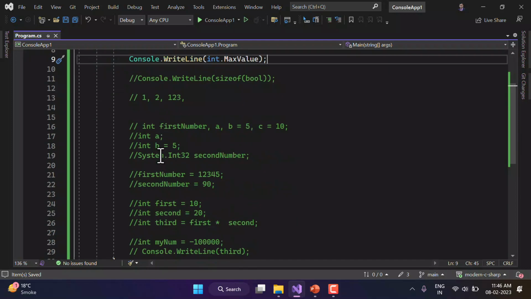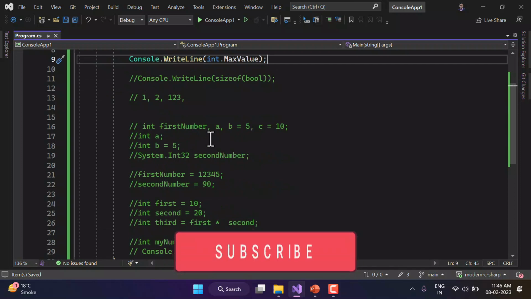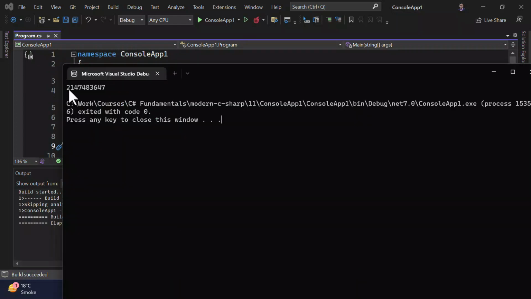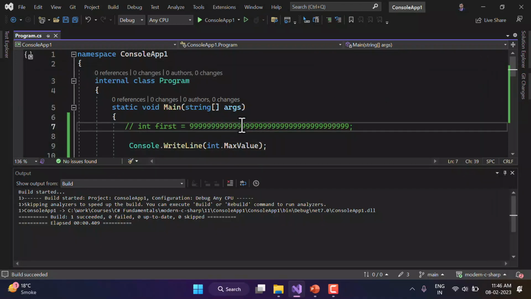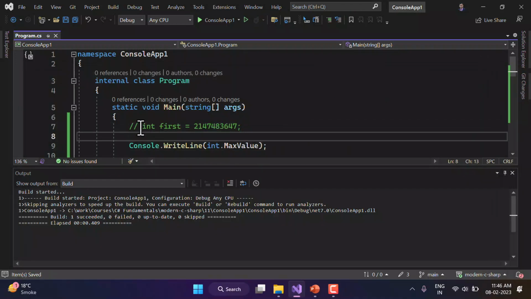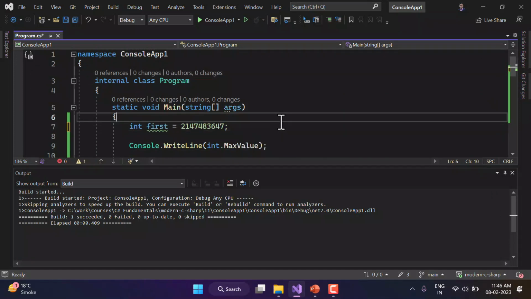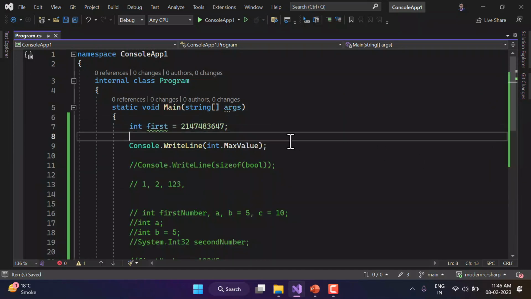So just assume that we are having only one single line in our program. Why am I having these lines? This is because you can take the reference of this code from the GitHub repository. Okay, let's run this application. So this is the maximum value that we can assign in an integer data type. Let's copy it and paste it over here. So this is the maximum value that we can assign in the integer data type.